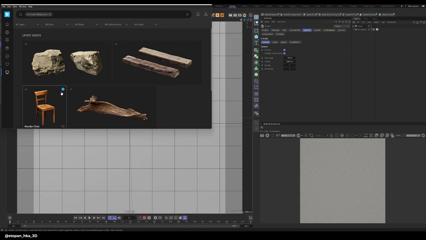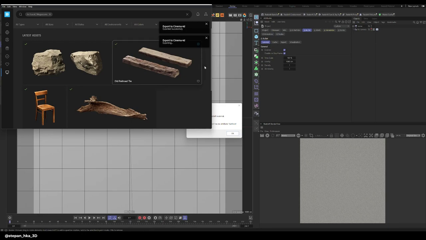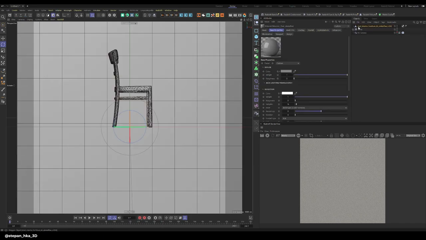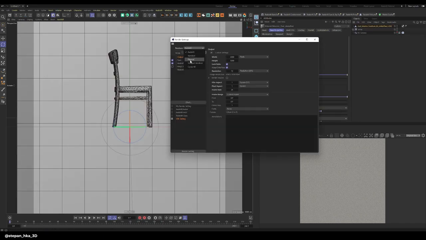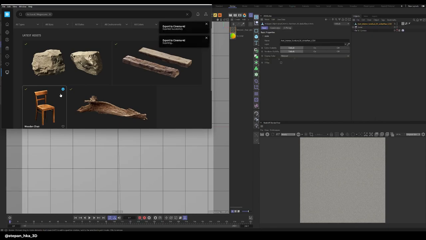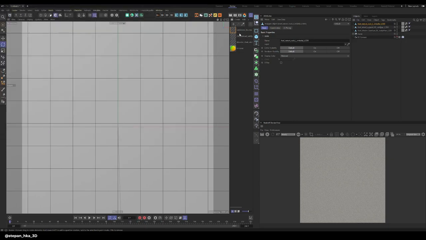In the current version, if I import this wooden chair, for example, I will export successfully. However, in Cinema 4D S26, there is a message that it failed to create Redshift materials. I found a workaround: you change your renderer to Physical. Now with the renderer set to Physical, you can import the chair with no error, this old wood and also the boulder. We export all these to Cinema 4D and now we have them as physical materials.